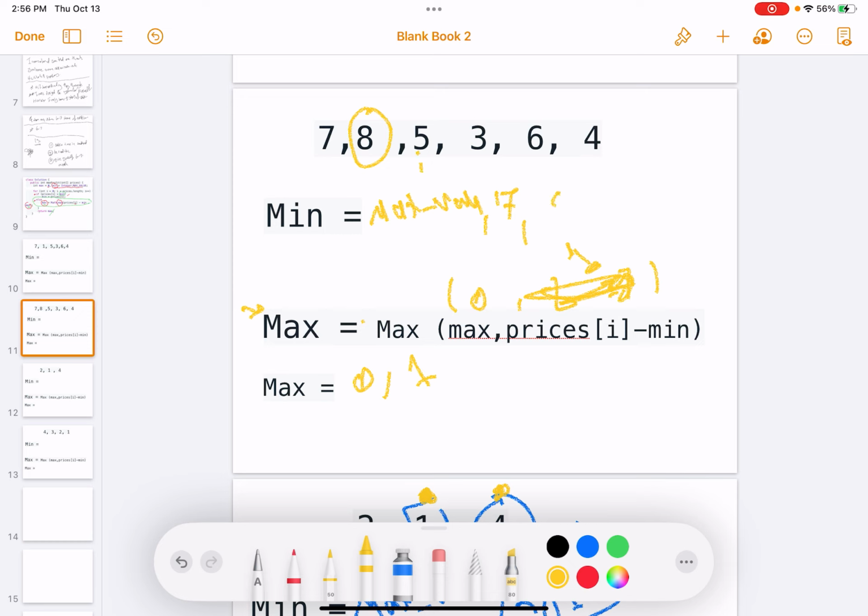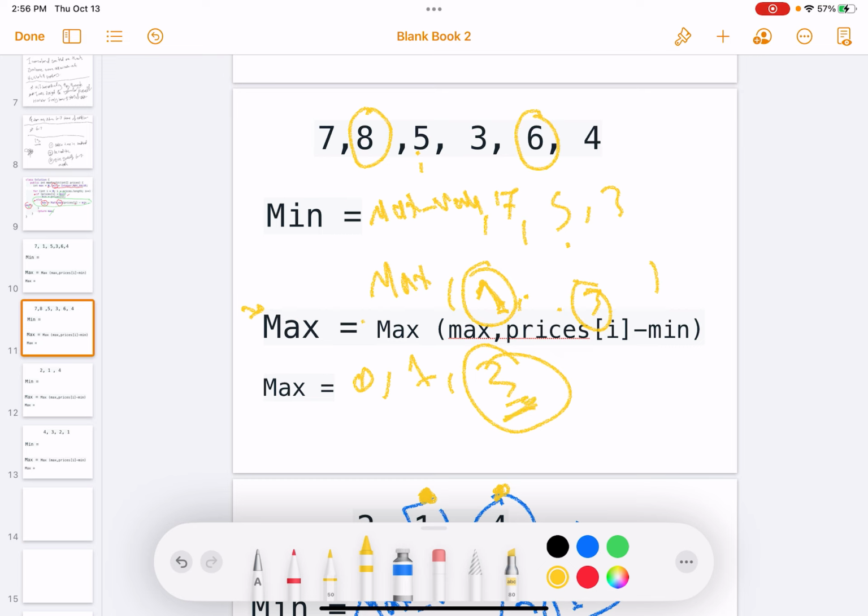So here the minimum is 5, and the minimum is 3. Here it's not a minimum, here it's a high value, so we want to compare. So we have our minimum here, it's 1, and the price of i is 6, so 6 minus 3 is 3. Which one is the largest value, 3 or max 1? Definitely 3, so the final result will be 3.